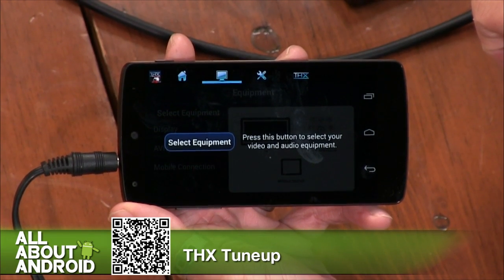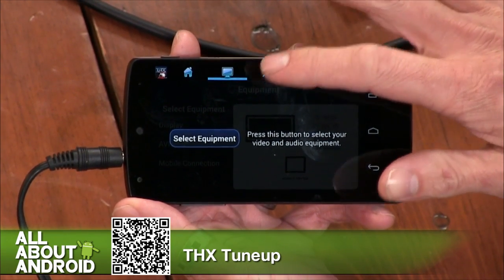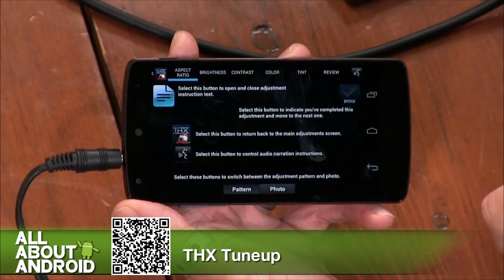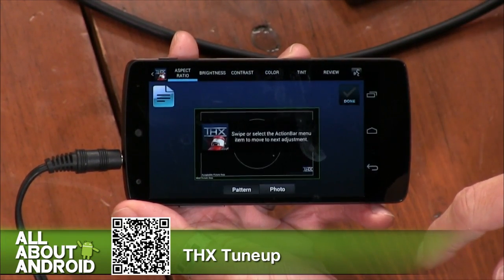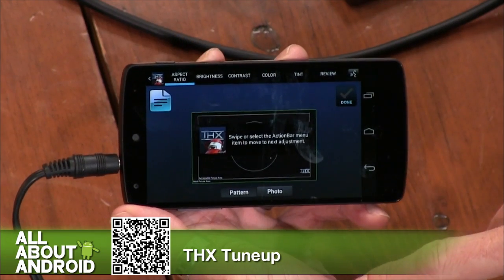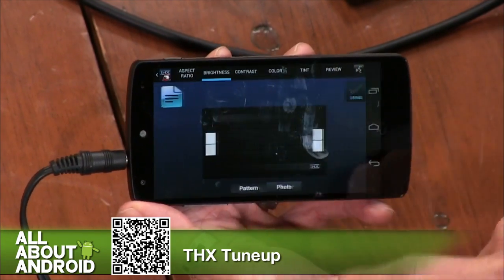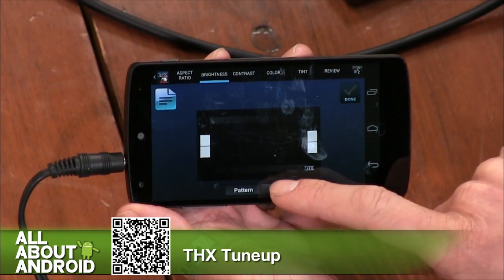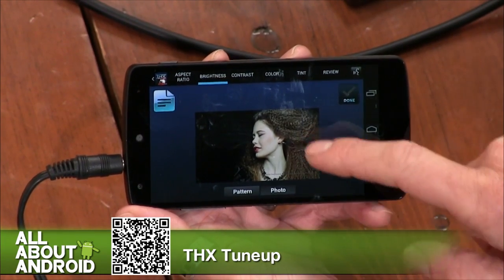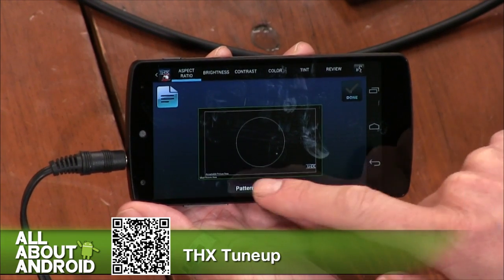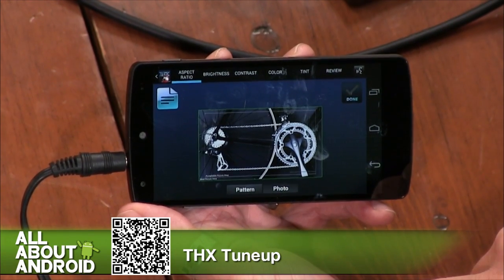So this helps you adjust things like the aspect ratio, brightness, contrast, color, and tint, and it actually uses your device's rear-facing camera to set the color and tint with its own built-in color filter. In addition to all the video stuff, you can make audio adjustments. It will test all your speakers, make sure everything is plugged in correctly, and that everything is placed correctly.